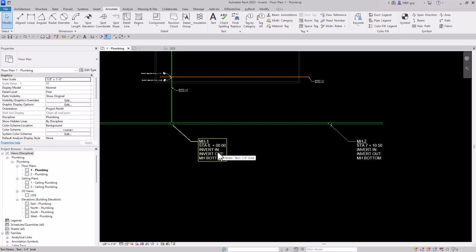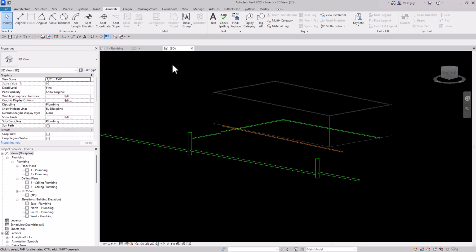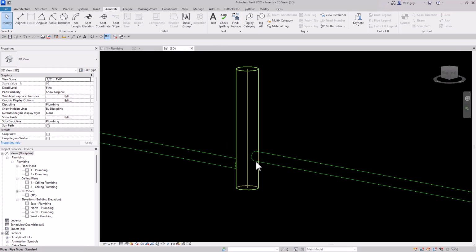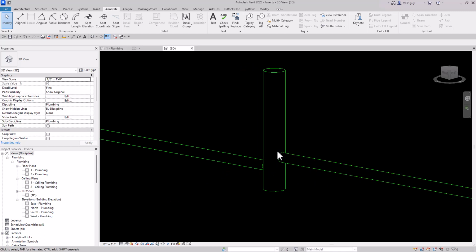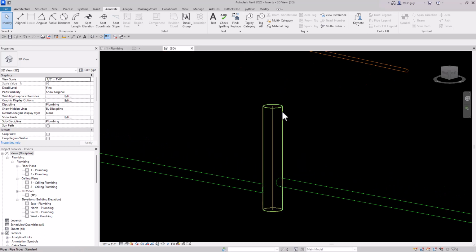Now the invert in would be the invert into this manhole. So if we look back on the 3D view, the invert in would be the invert at this point right here. And then the invert out would be the invert out of the manhole. So it's coming in right here and going out right here. So invert in, invert out. Now they also might give you the manhole bottom invert, and that's the distance right here. And then they also might give you the manhole top.